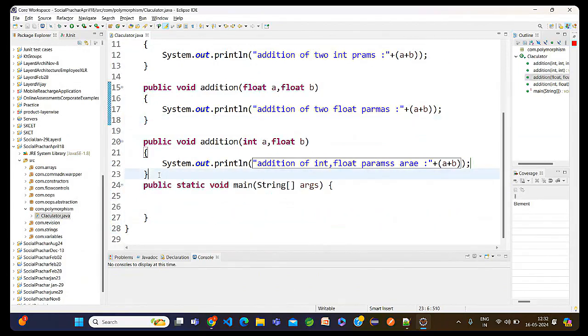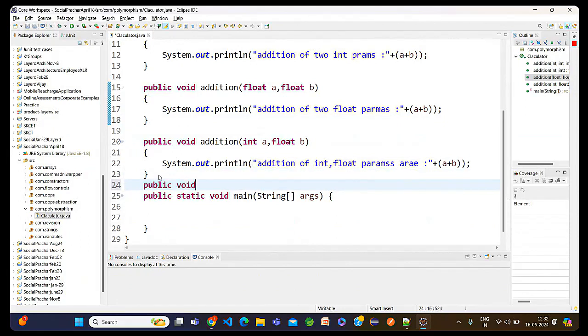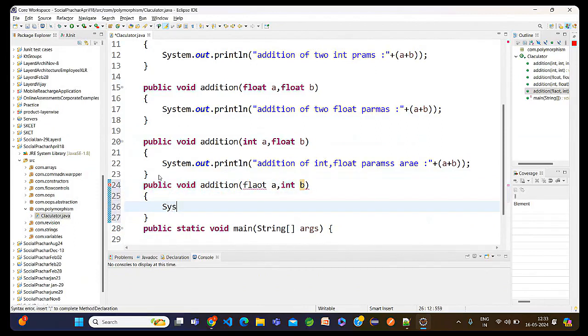Now I'm going to write one more method. Public void, again the method name is the same, addition. Float a comma, addition of float comma int.